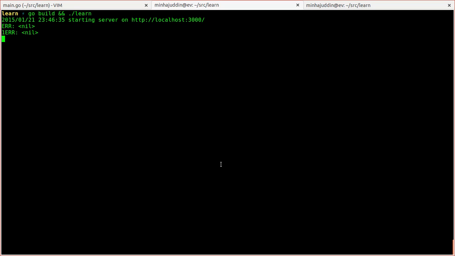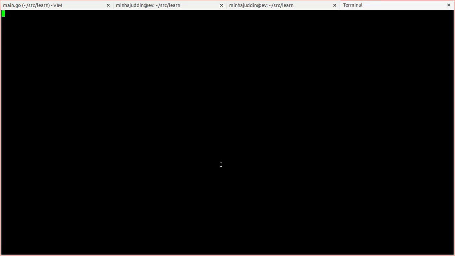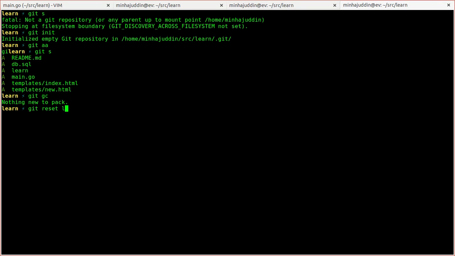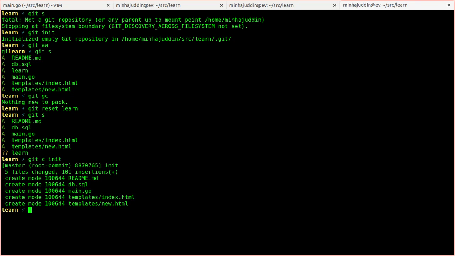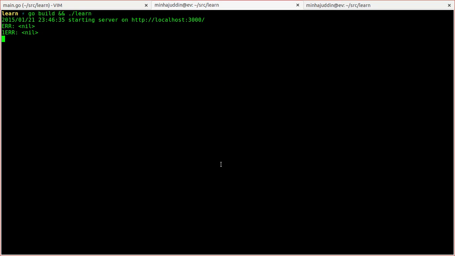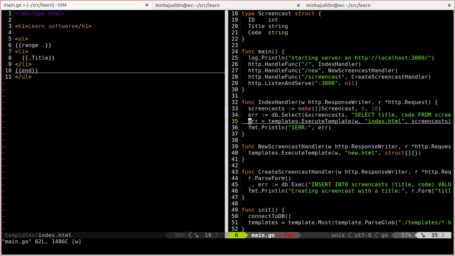All right, and let's actually make a commit here. So commit, and you want to remove the binary. Say it's the initial commit, right? So that's good. Now we are even able to list the screencasts, but we need to be able to view the screencasts too.